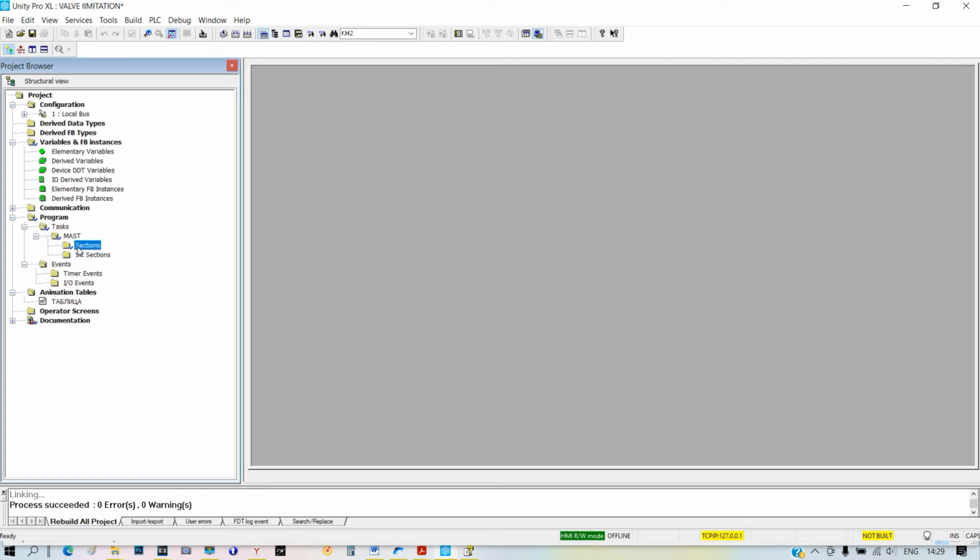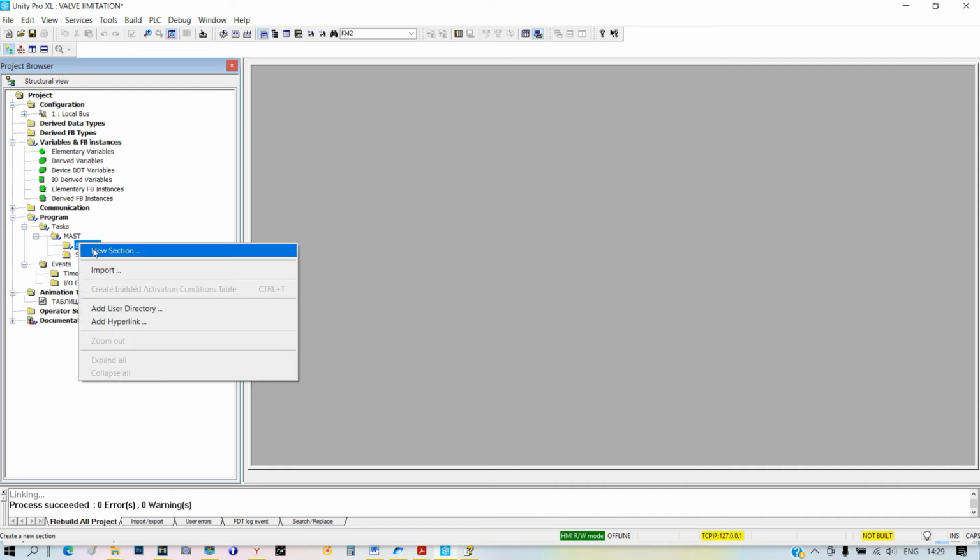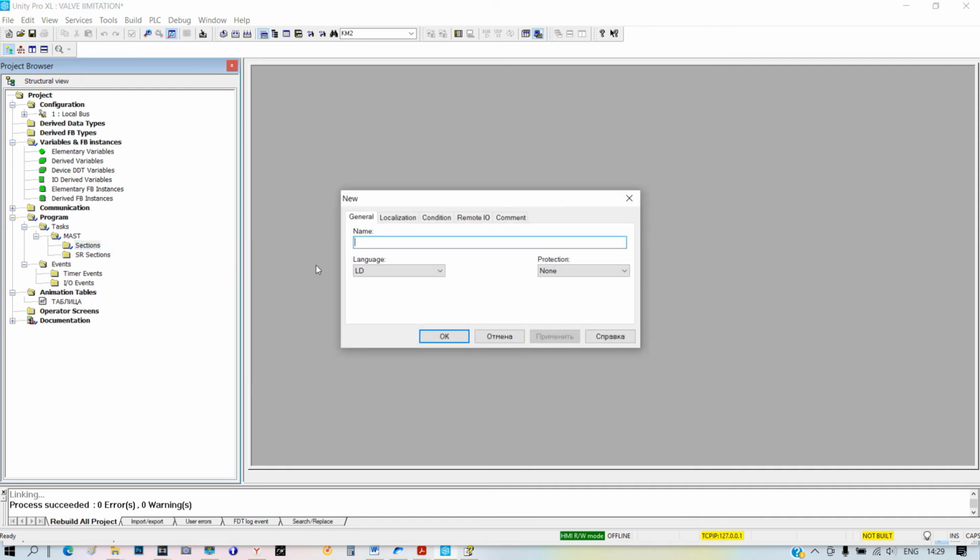Inside the MAST folder, we find the Sections menu, right-click on it and select the New Section option. In the window that appears, specify the name and programming language for our section. In our case, select the LD language. I named my section simply Circuit. Click OK. That's it, our section is created.